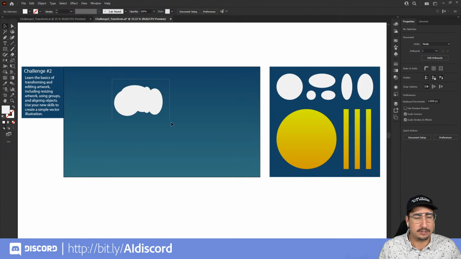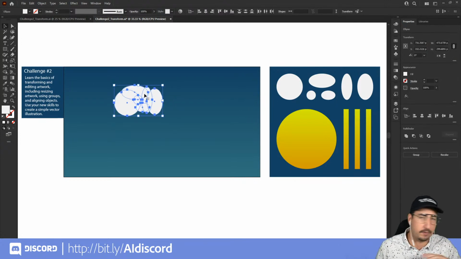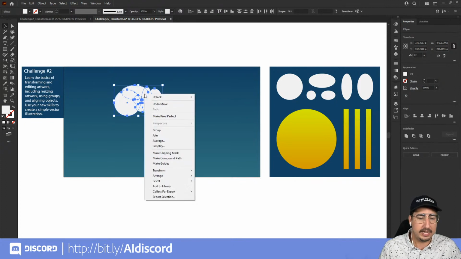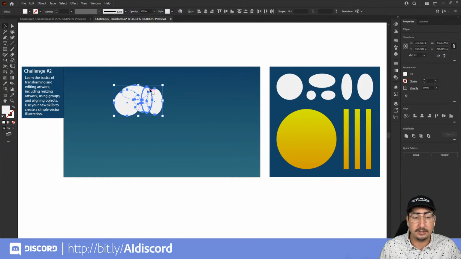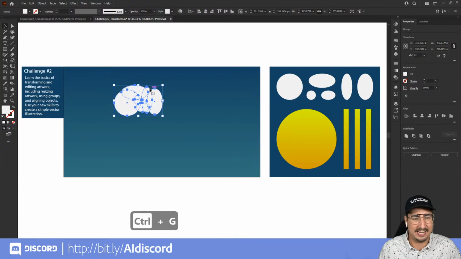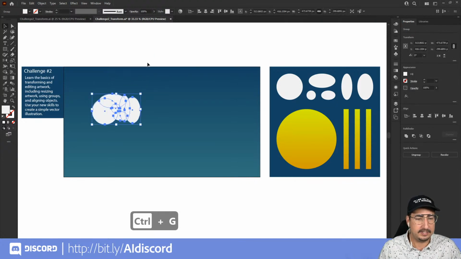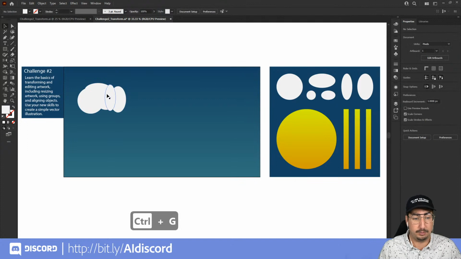So we're going to click and drag a box around all of these shapes. And you can see they're overlapping in all kinds of crazy ways, a bunch of different ovals and a bunch of different ellipses. And we are going to hit Command G or right click and go to group. So I'm going to use Command G. So you can see the hotkey down there. And now when I move this, it moves as one individual cloud, right?